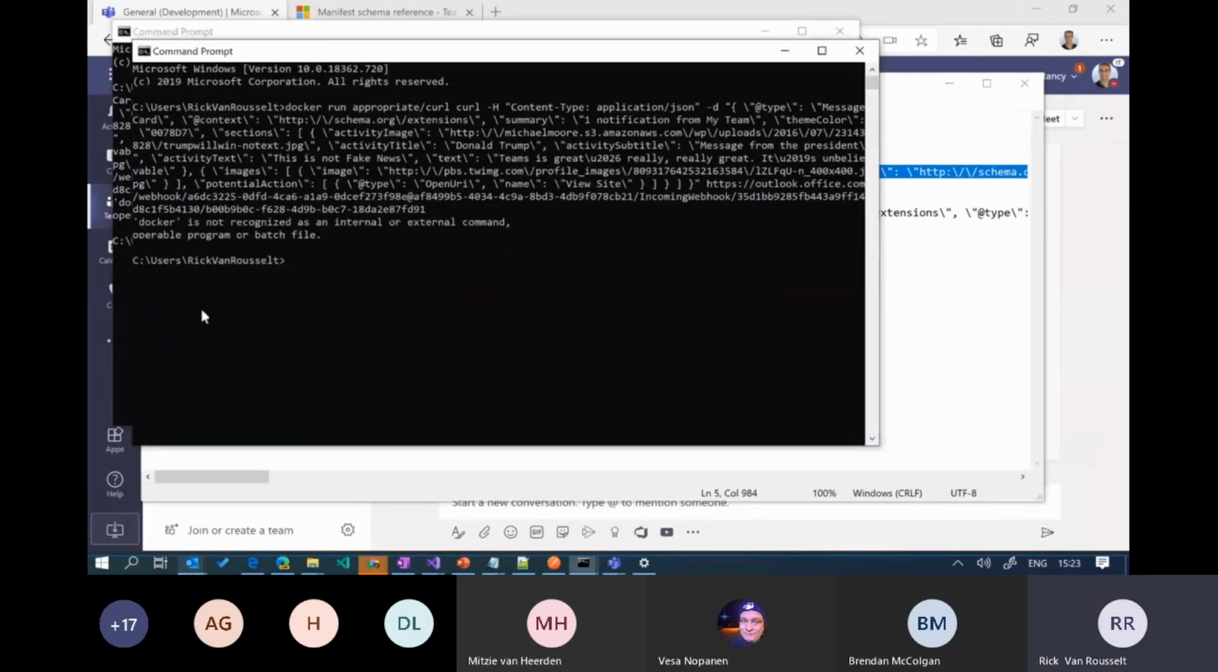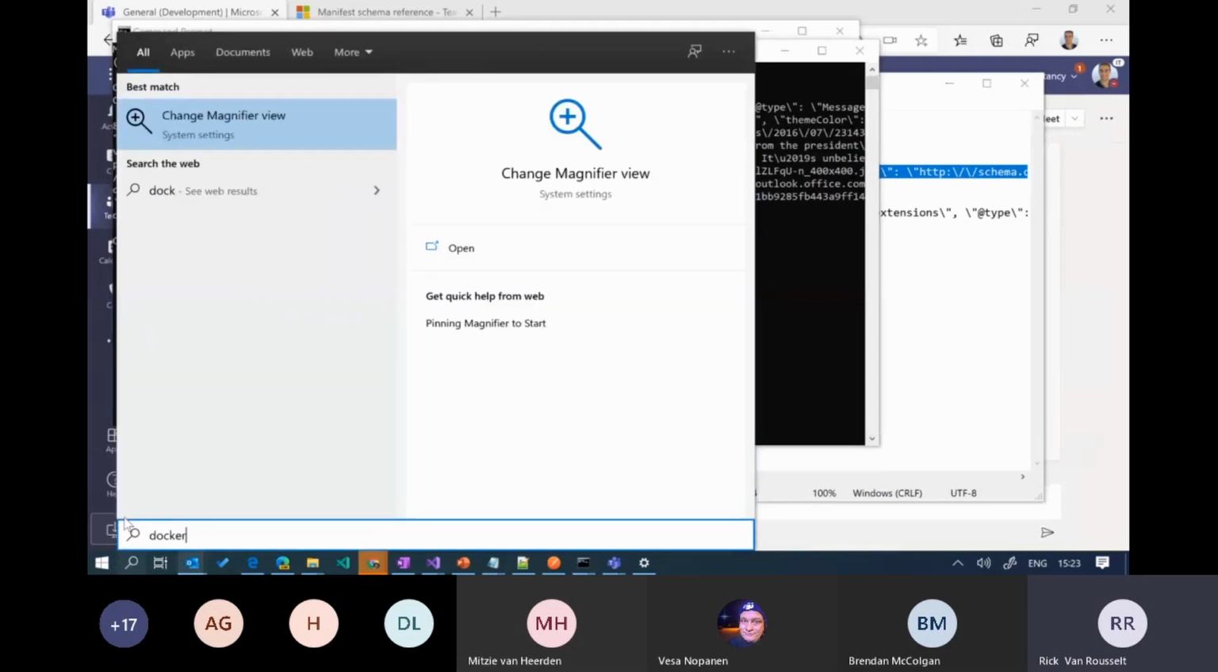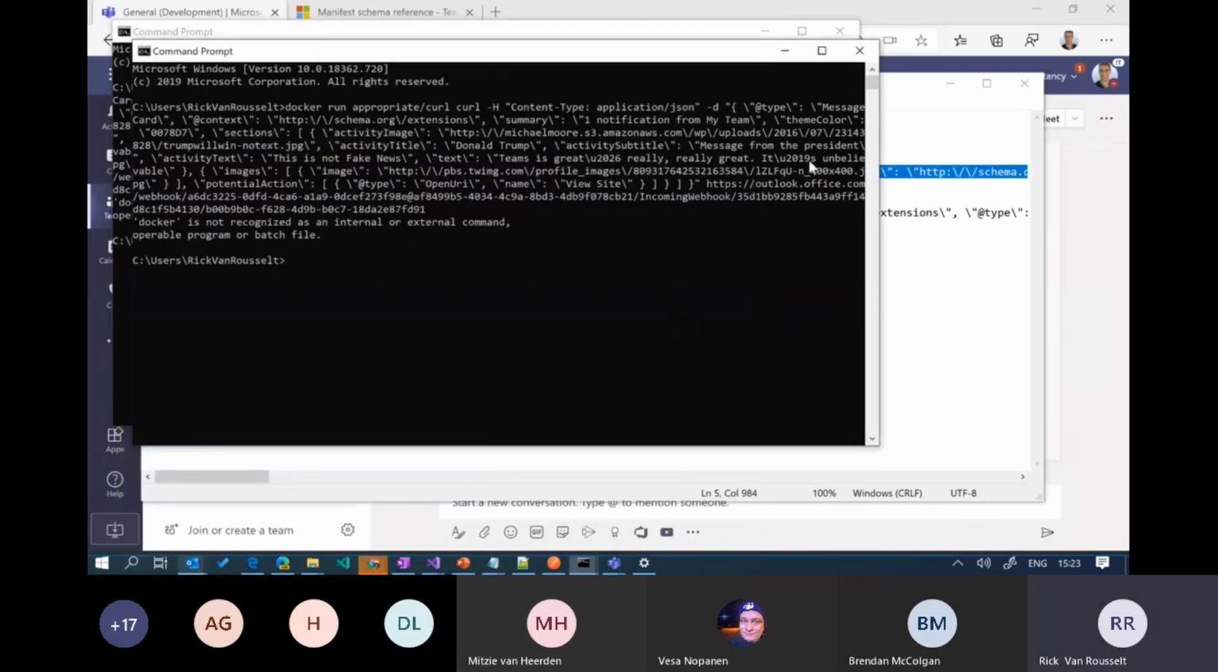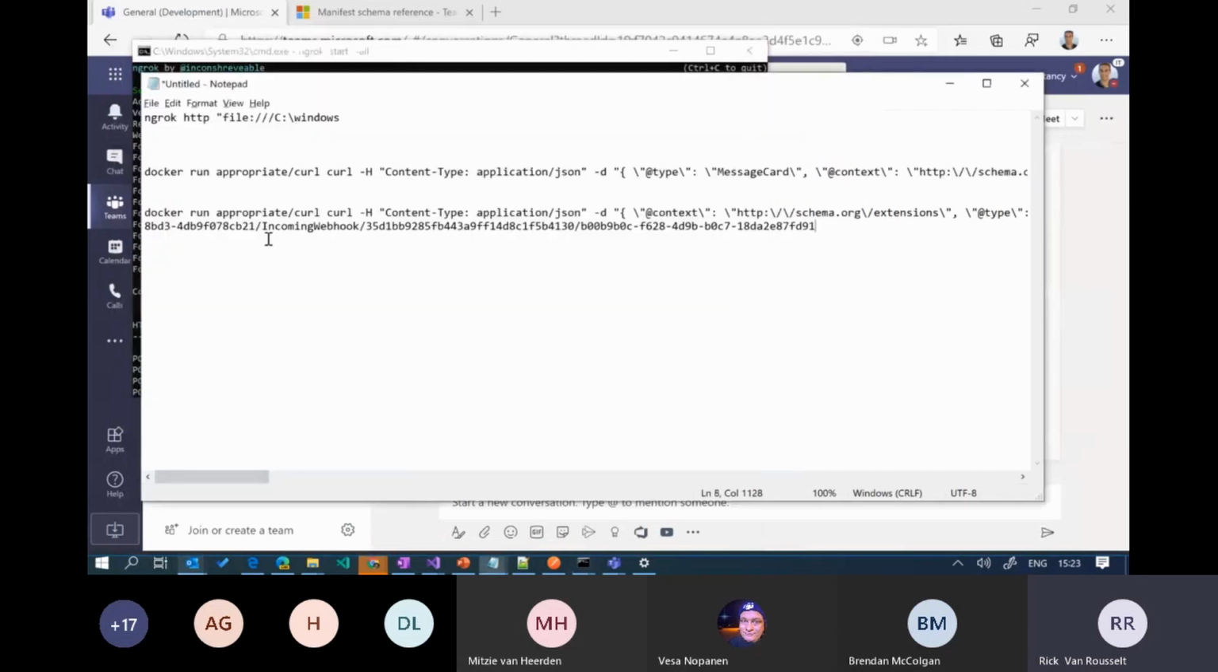There's my Docker. Oh, Docker's not running. Wait. I should have Docker running. Apparently it's not running. But you guys get the idea.